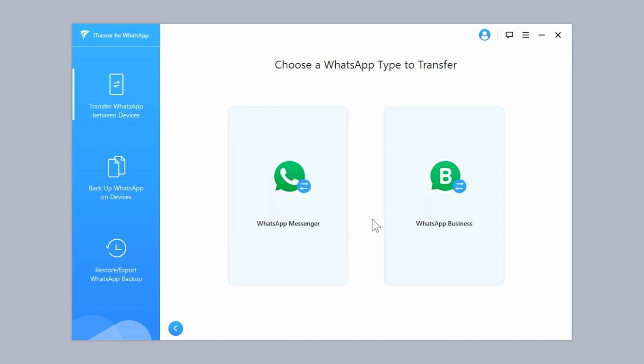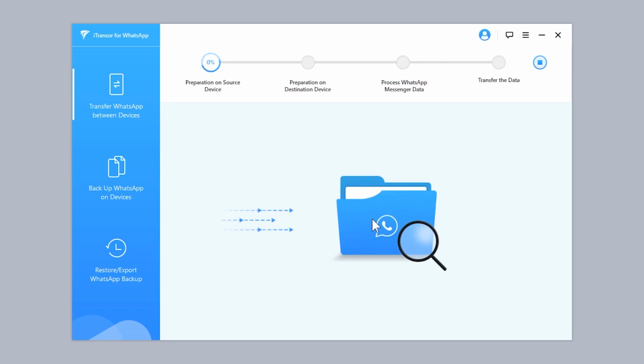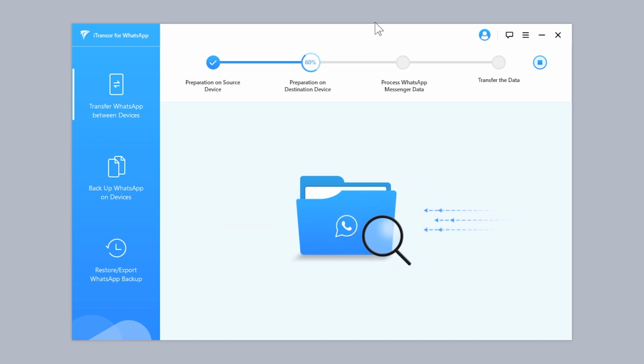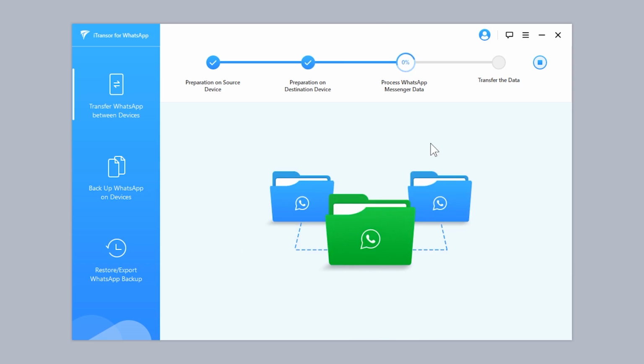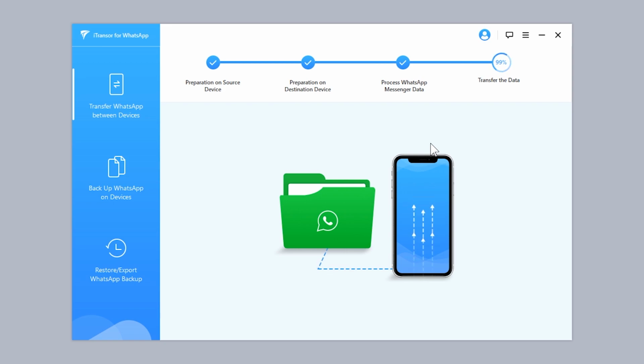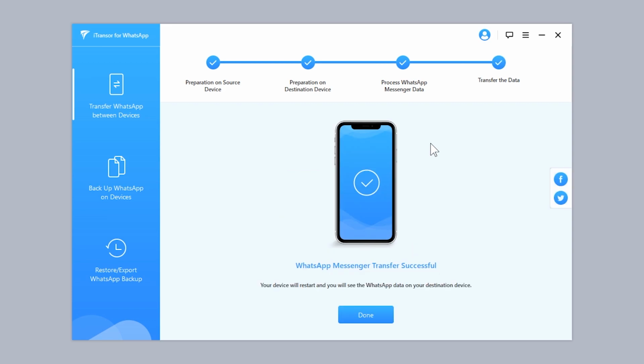So the process of transferring WhatsApp from one phone to another phone has started. This may take a while and depends on your data, how much data you have in your WhatsApp. This will transfer all the WhatsApp chats, attachments such as photos, videos, music files, voice recordings, documents and all that in just a single click. It's a very fast process to transfer WhatsApp data between two devices.